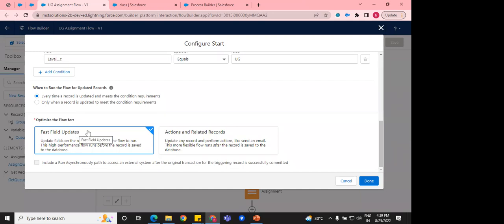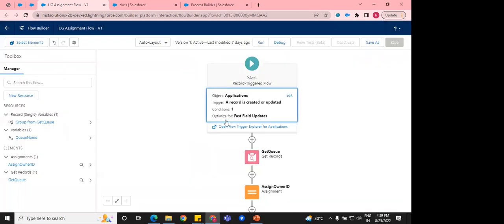I just wanted to put that note as an FYI. Here I'm just going to do some update only on the same object, which means the owner change is going to happen on the same record that triggered the flow. So I have chosen fast field updates and get it done. So this is starting, and as we go down, we'll be saving all the things.